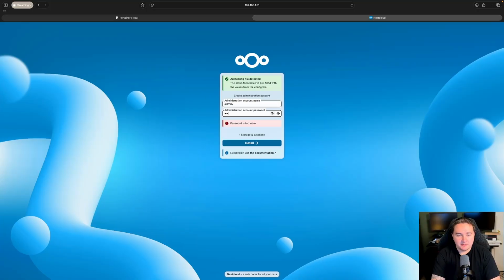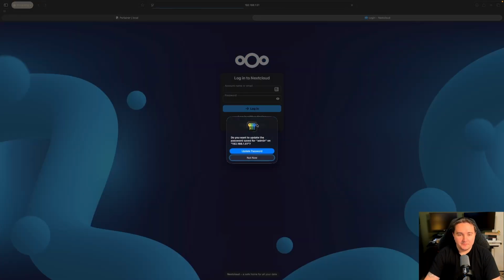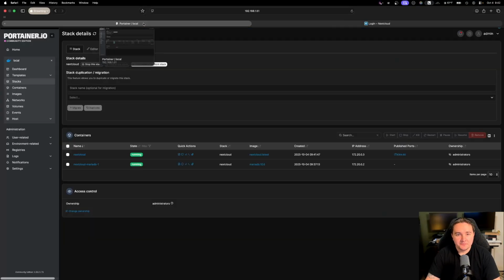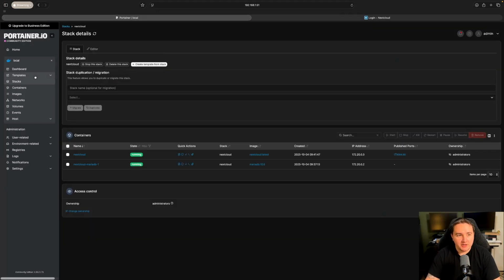So we're going to do admin. And again, we're going to pick our very secure password. We're going to hit install. We're going to hit not now. And that's exactly what the issue was. So again, if you're changing stuff at one spot, you got to change it at multiple spots.